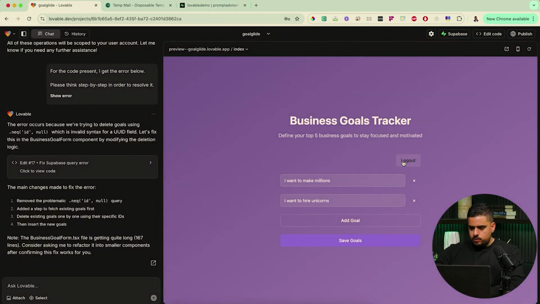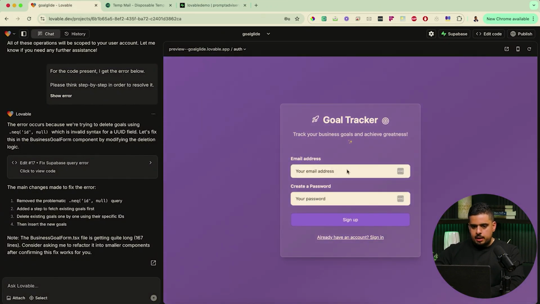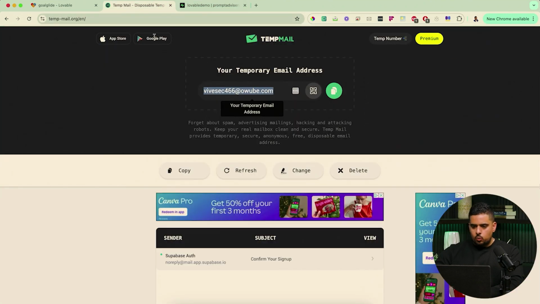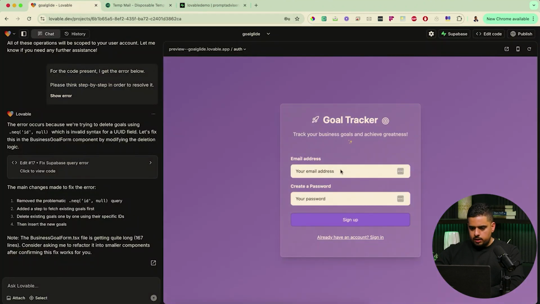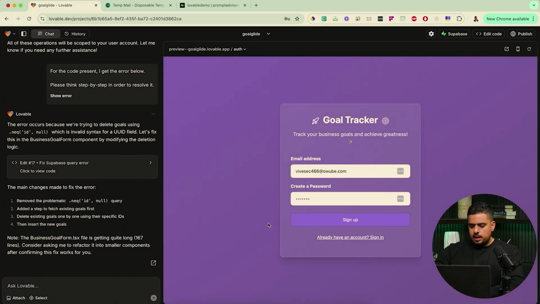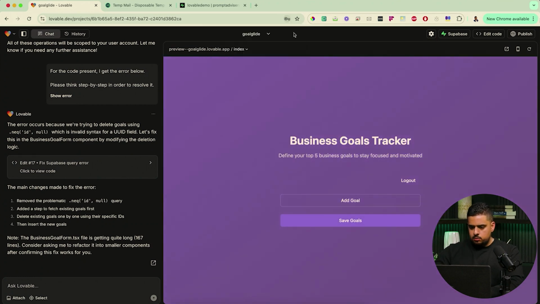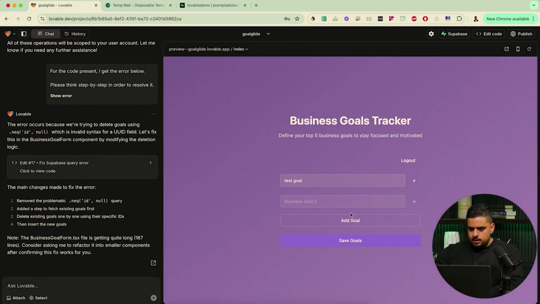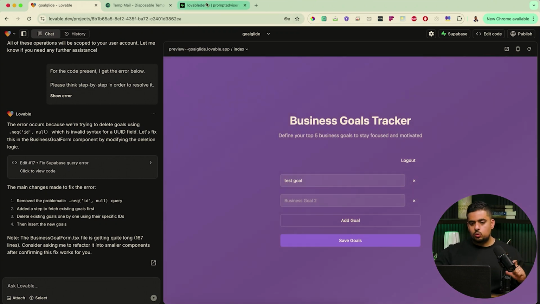And if we log out, our test can be, let's sign up with a temporary email. So I'm going to go to temp-mail.org. I'm going to create a new account. Okay. I'm going to create another password. I'm going to sign up. And then let's just add a goal, test goal, and I click add. This should save under a different user ID, a different created at, and it should store separately.